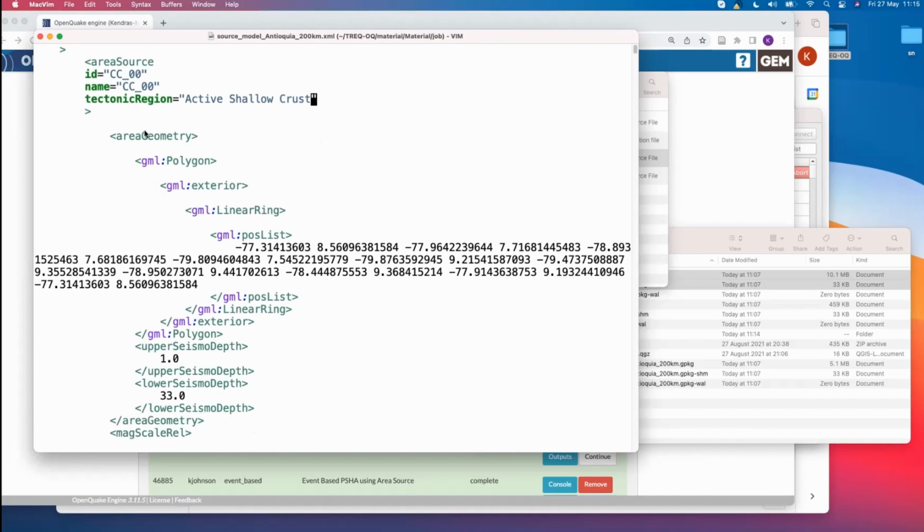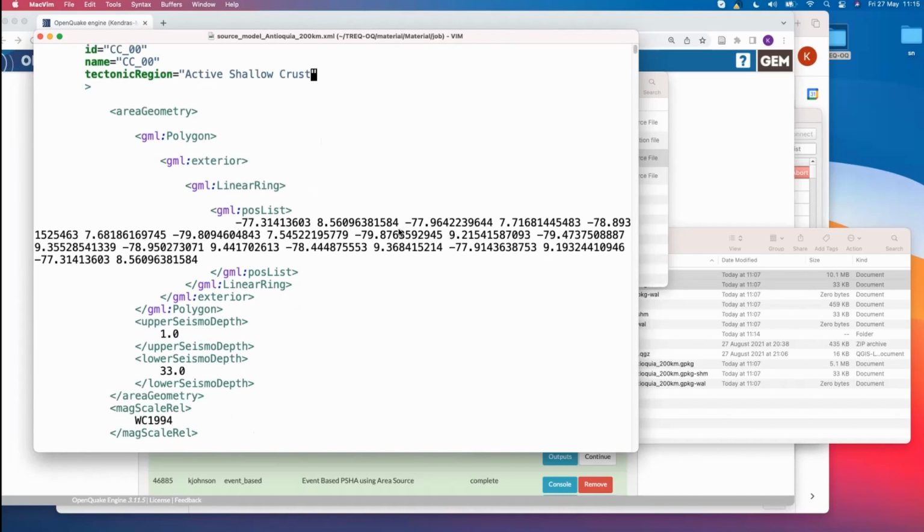We've specified the geometry of the source. So this is just a list of coordinates specifying the area source perimeter. And this is similar to when we specify the geographic region. We need to specify in clockwise or counterclockwise order the coordinates of the area source. And you'll see also that the first and last coordinates are the same. So we're closing the loop.